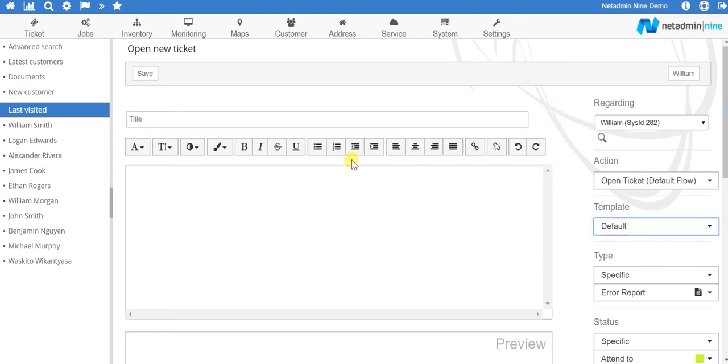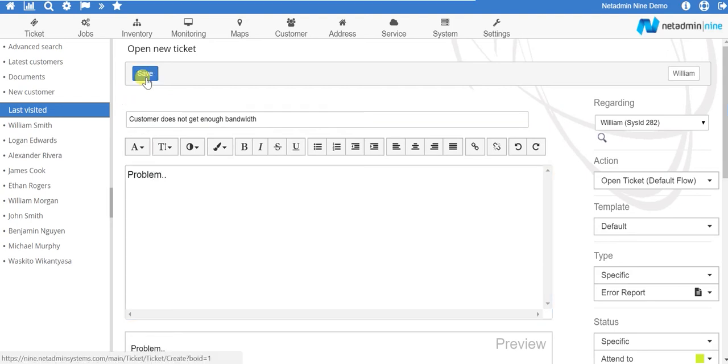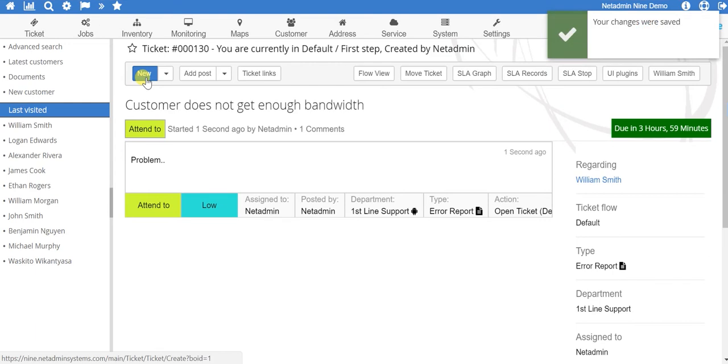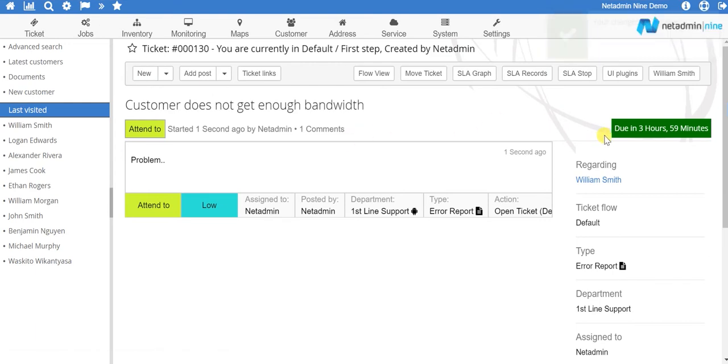I will try to simulate a problem, for example, customer does not get enough bandwidth. I will save it, and we can see that because we have configured SLA, we have actually started to calculate the SLA. So this ticket is due in 3 hours and 59 minutes currently.